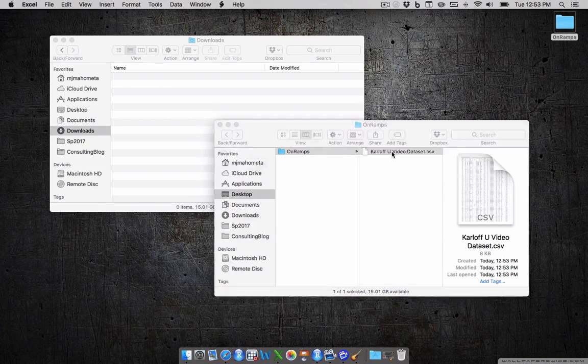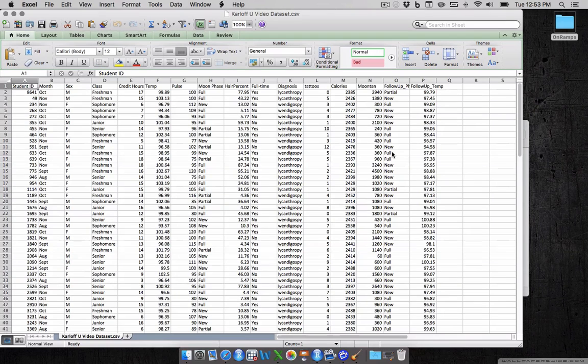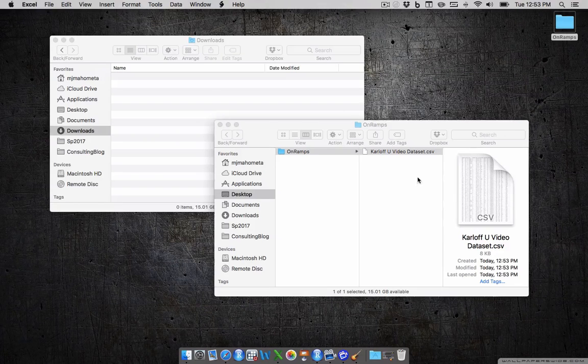Now at this point, I can double-click on it, and I can open this up in Excel. I can make sure that my data looks good, and that I have just one row at the very top that's comprised of variable names. And since everything looks good, I'm just going to close it out. I'm not going to save it as an Excel file or anything else. I'm just going to simply save it as a CSV file.